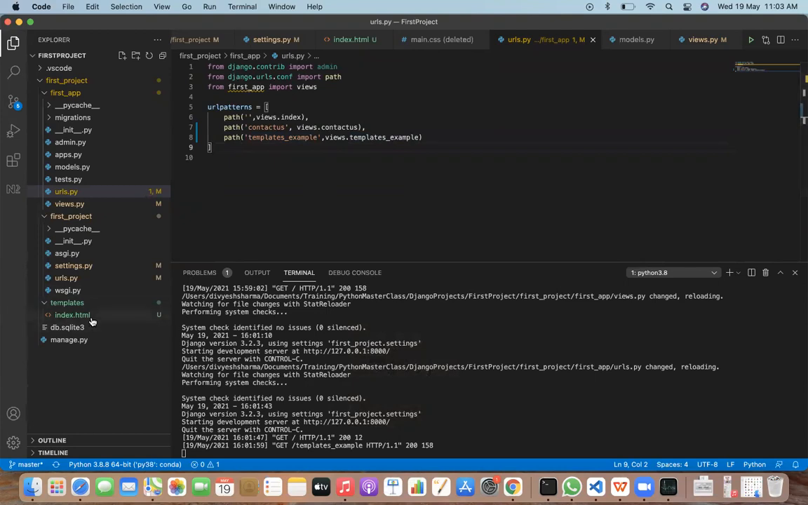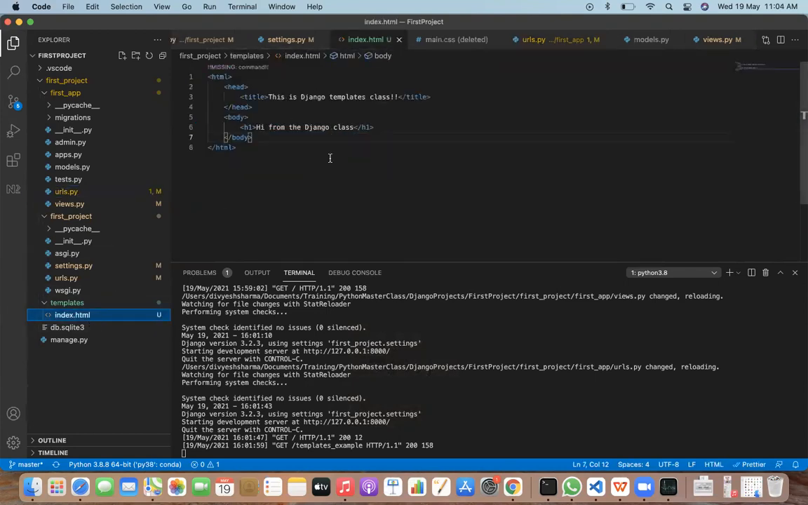Now we will try to do something interesting. I want to print some dynamic data here. Let's say from the view I want to send some data, and that data should be printed here. Let's give it a name. I will just print my name. My name is Divyesh. If I just write Divyesh, it will come, but that is static.